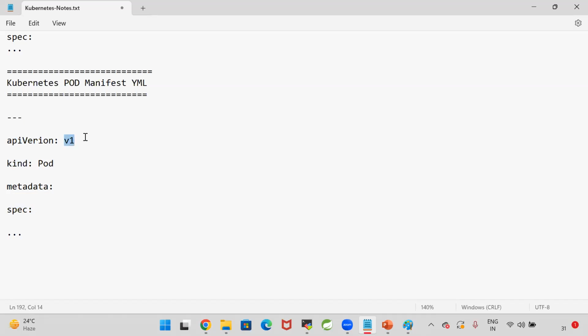API version, that is V1. And what is the purpose of this manifest YML? The purpose of this manifest YML is to create a pod. Kind represents pod. And the next one, metadata. Under the metadata, what is the name that you want to give for the pod? I want to give the name as Java Web Application Pod. Metadata, nothing but data about the data. You can give any name for the pod. So here, I want to give the pod name as Java Web Application Pod.